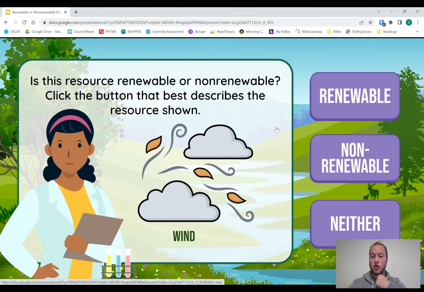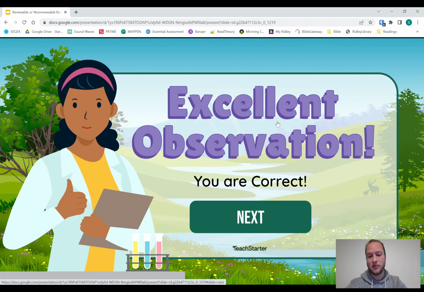Wind, is it renewable, non-renewable, or neither? So really what I'm saying is, are we going to run out of wind? We aren't, so it's renewable. We can't run out of wind. We can use the wind, harness its power for energy to turn turbines, but we're not going to run out.